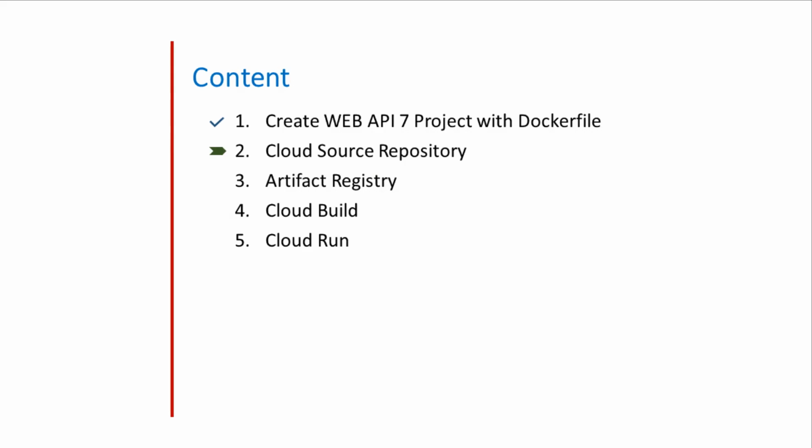Cloud Source Repository. Cloud Source Repository is a version control system offered by GCP that allows developers to store, manage, and collaborate on source code and related files. In this section, we will create a new Cloud Source Repository and we will push the source code into this repository.